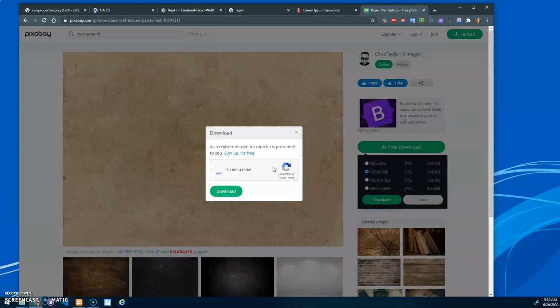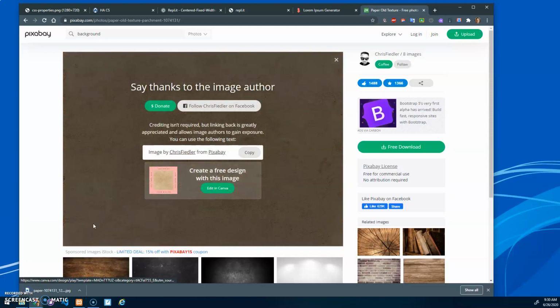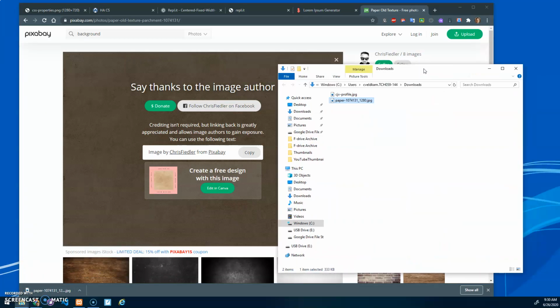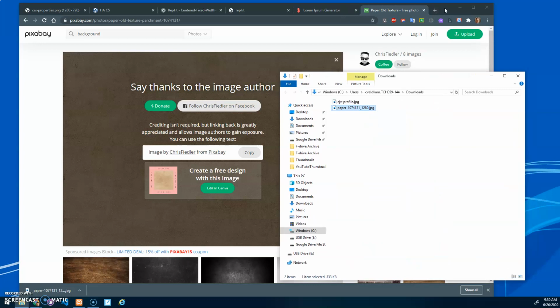One thing that's important with web pages too is you want quality images, but not super high, because then it's going to take a long time to load. Okay, so that has now downloaded here. I'm going to show in folder. So that put it into my downloads.